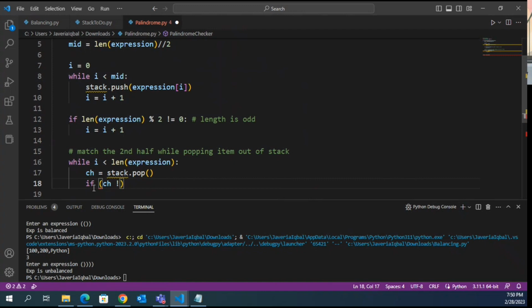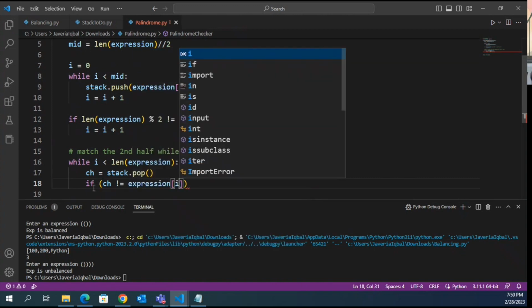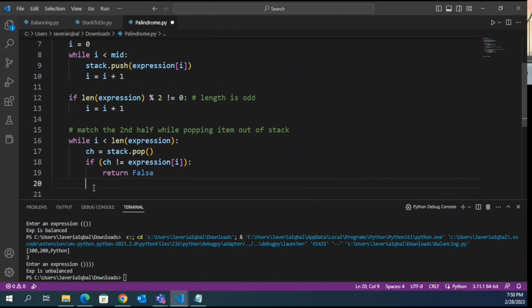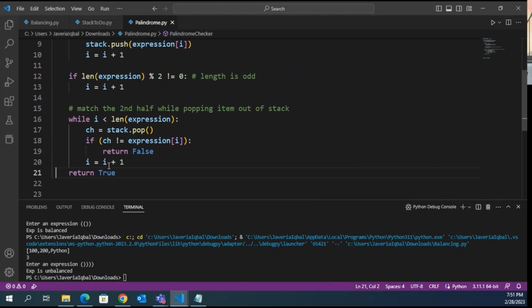Let's check not equal, because it will return false quickly. If character is not equal to expression of i, which means some character is not matched, at that point we can quickly return false. We don't need to check anything else if one character did not match. If everything was matching, we will keep continuing by doing what? i equals i plus 1. We will go to the next point. And then finally, if false is not returned, it means it is true. The expression is a palindrome.